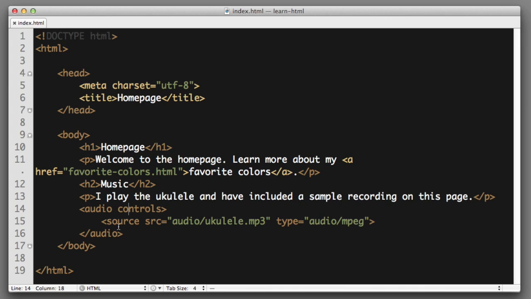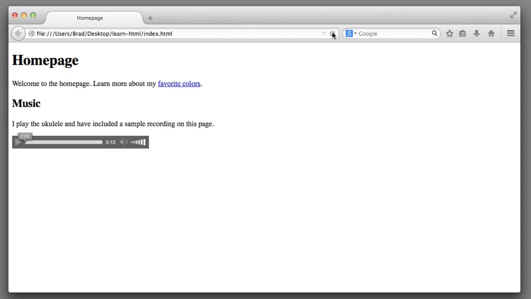Now if we click save and then reload our web browser, we can see that here is an audio player. If I click the play button, we can hear an ukulele playing. Now in some ways we've completed our goal. We've added an audio clip to a web page.